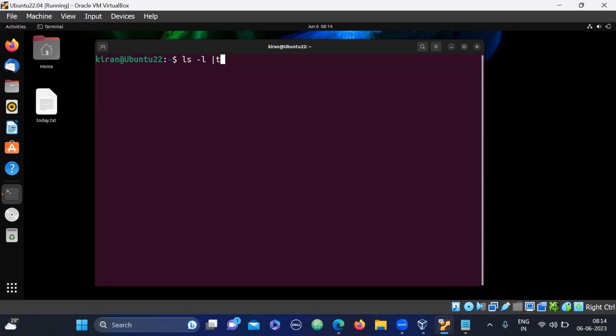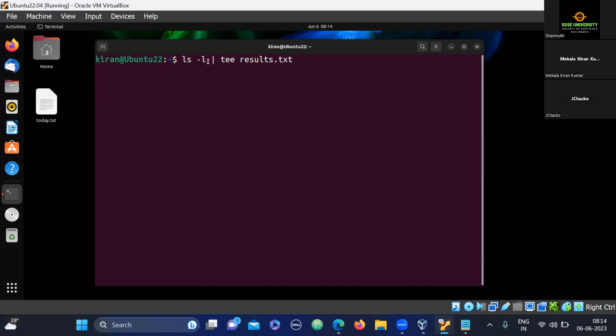Okay, you want to save it first. Okay, I will use the tee command for saving. Already the output.txt file is there, so I will say results.txt file. That means whatever output we got from this command, we are saving it to the results.txt file. Okay, perfect. And I want to know how many lines are present. I will say like this. It is going to work out, right?